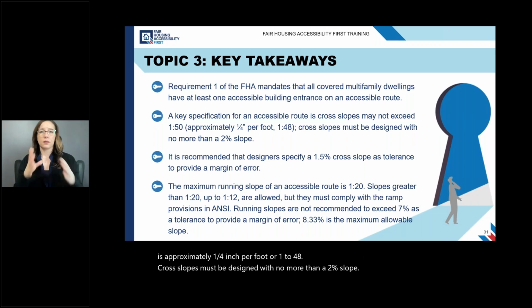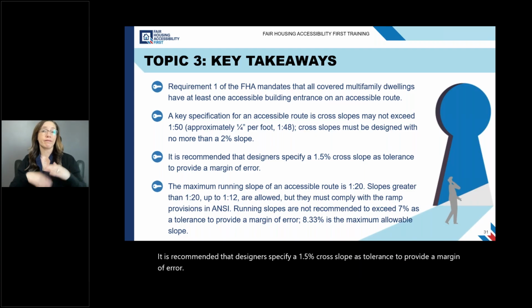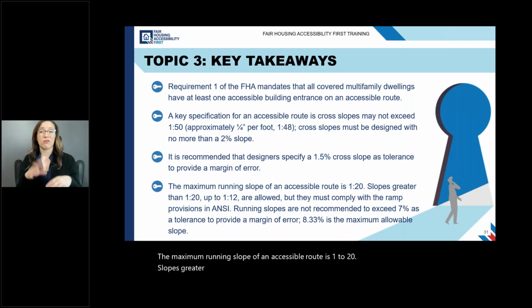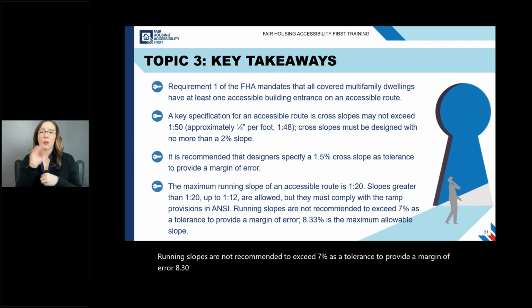It is recommended that designers specify a 1.5% cross slope as tolerance to provide a margin of error. The maximum running slope of an accessible route is 1 to 20. Slopes greater than 1 to 20 up to 1 to 12 are allowed, but they must comply with the ramp provisions in ANSI. Running slopes are not recommended to exceed 7% as a tolerance to provide a margin of error. 8.33% is the maximum allowable slope.